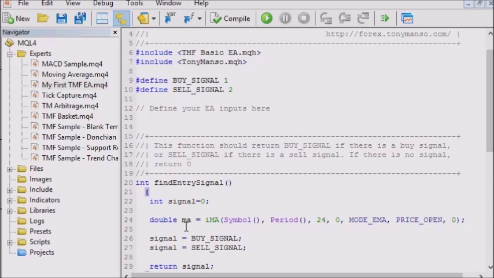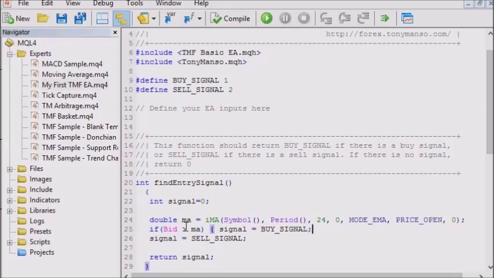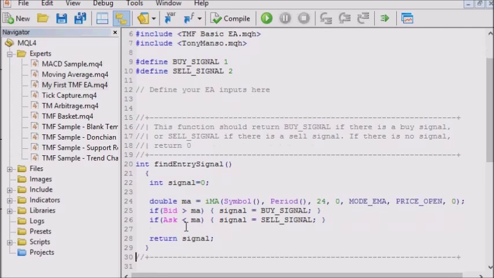So now we say if bid is greater than moving average, then we say signal equals buy signal, and then here we'll say if ask is less than moving average, then signal is a sell signal. This returns a signal, and if you notice, that's all there is to this EA.